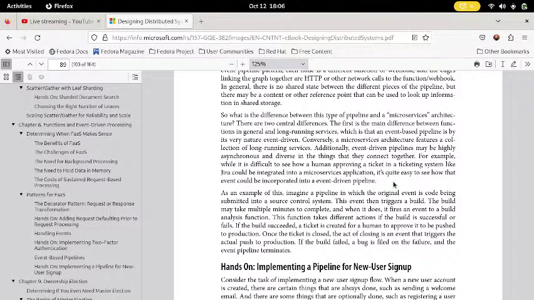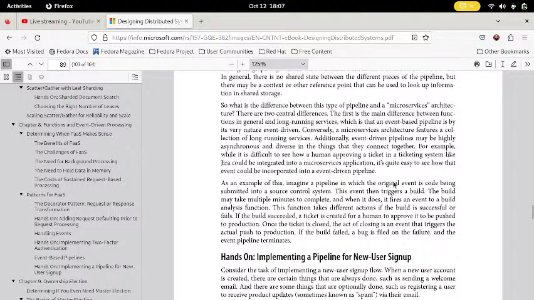And of course, like everything in technology, you can mix and match them, right? You can have certain things doing a microservice architecture and other things more event-based. Cool, and that's pretty much it.